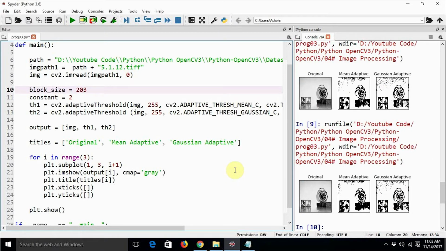We can use something like 203. Yes, so if you keep on increasing the block size for these sort of images, you will get the objects more vividly. Still, this is not foolproof. So let's say 513. The size of the image is 512 by 512. So now the output is more clear, right? The objects are separated from the rest of the stuff in a more vivid manner.